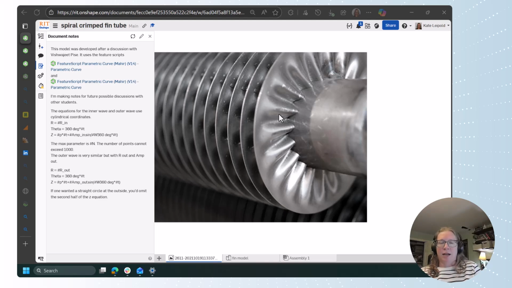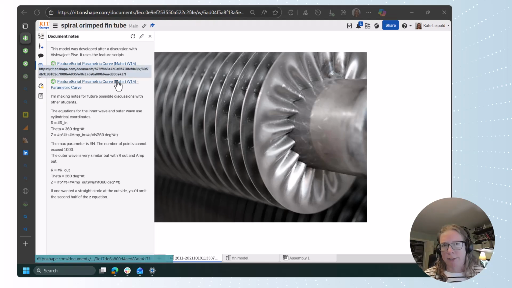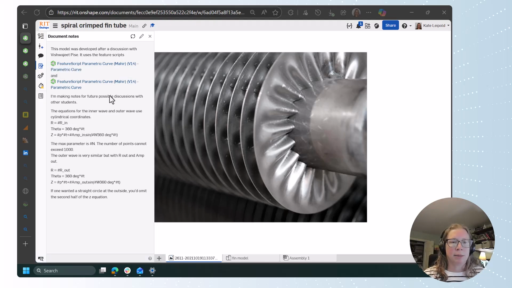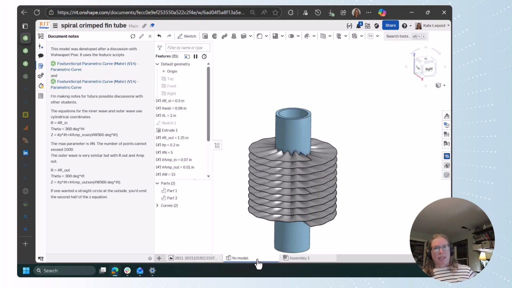So I love it when I make a resource that I come back to because I need it later. This is the image that we're looking to make something similar to. I've got the parametric curve and the define parameter feature scripts that I'm using, and I'm using the document notes here to keep track of how this goes. So rather than build it, we're just going to walk through it.